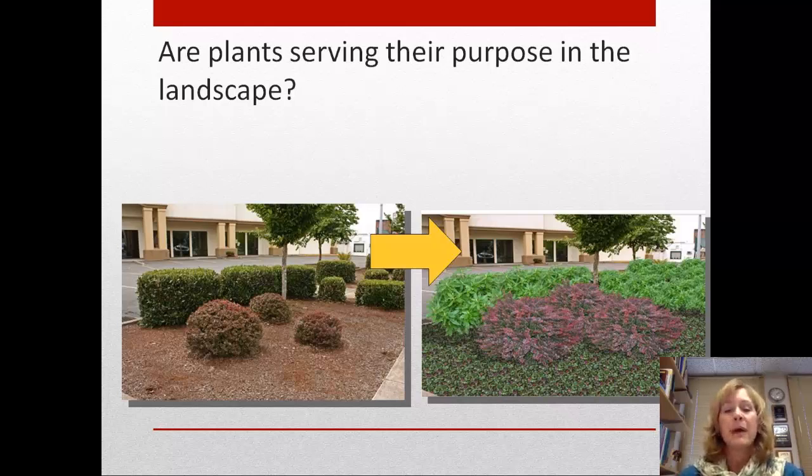The alternative on the right shows what that landscape could look like if the shrubs were allowed to grow to their normal and natural size and shape. And then if a ground cover was added in that area, you wouldn't have to do as much hand weeding or chemical application to manage the weeds. So maybe I would argue that the landscape plants in that first picture on the left aren't still meeting the purpose of what that overall design intent was for the space.